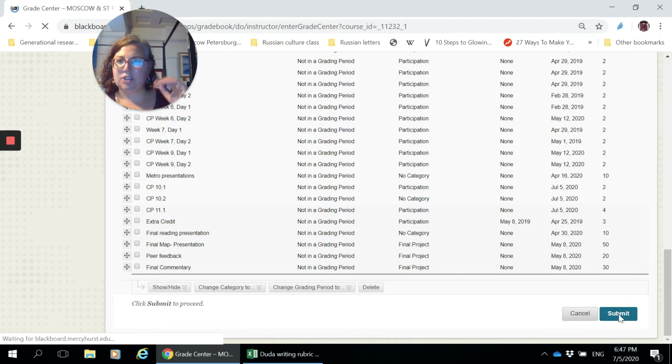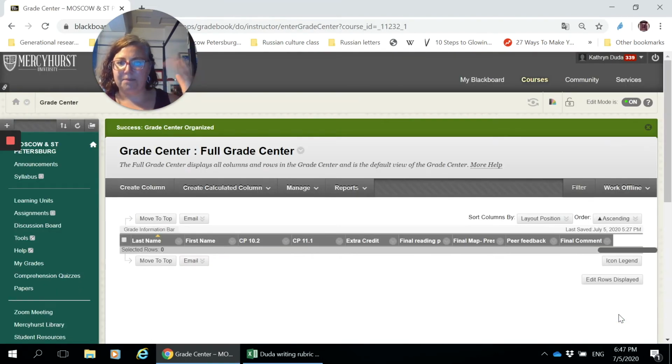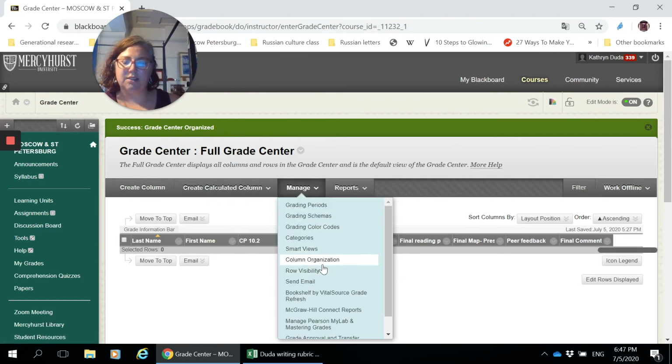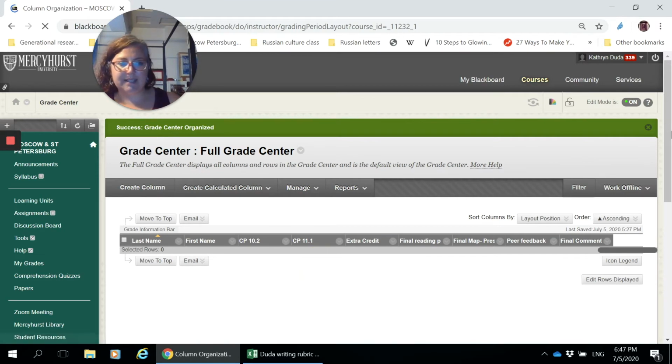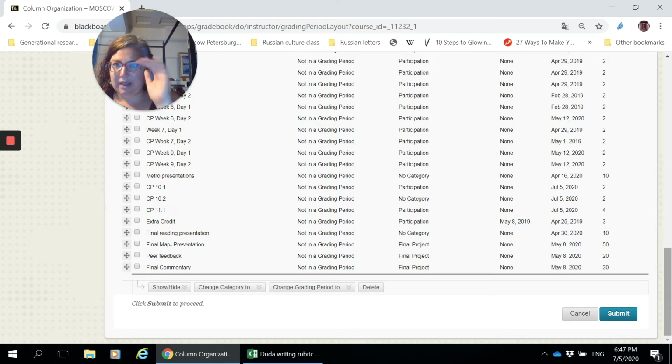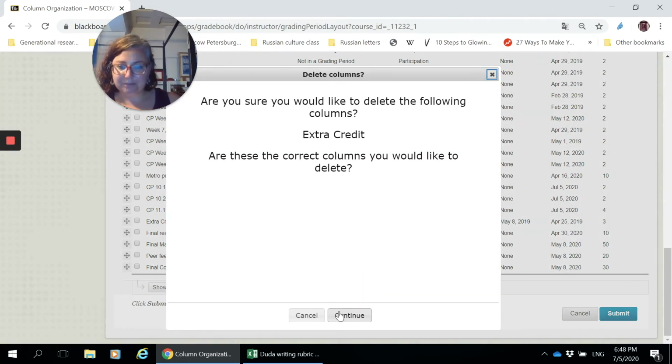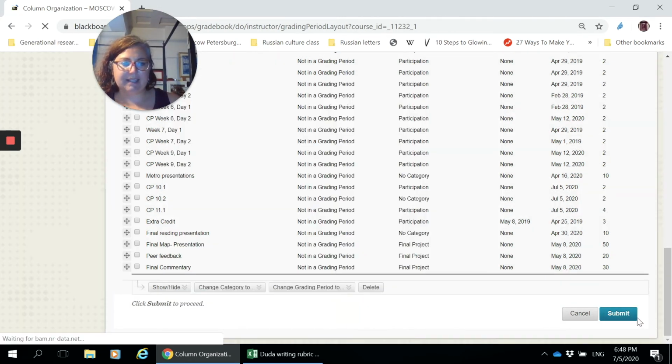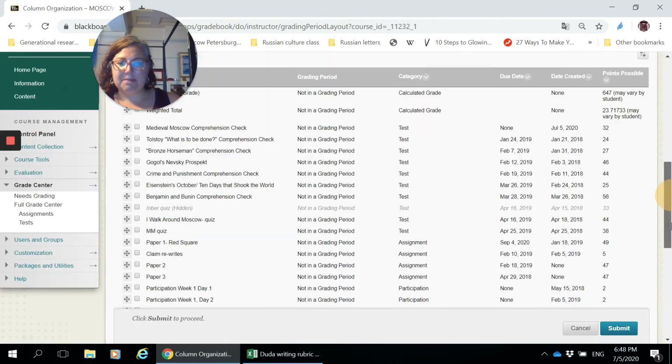So anything that I start to do in this column organization, I do have to save on a regular basis, and it forces me again to click to it. So I'm going to go back to column organization. And one of the other things I can do in this view is actually delete things, which I find to be very important, very helpful. So for example, extra credit is always dependent on how the semester goes. So I'm actually going to delete that. And I'm going to have to click through a couple of things, and then it's going to click delete, and then it's going to be gone.